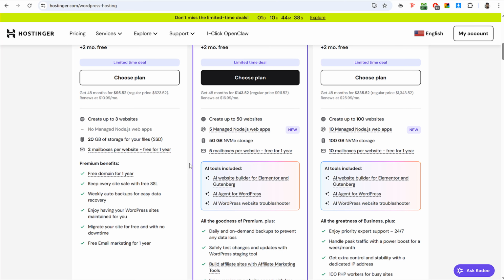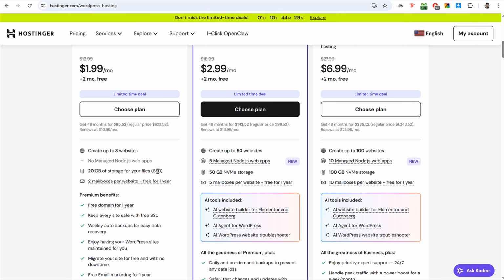Okay, you can see all the different features that you get with this hosting. We get a free domain name. We also get a free SSL certificate, weekly backups, and many more features are available. We get 20 GB of storage for files.